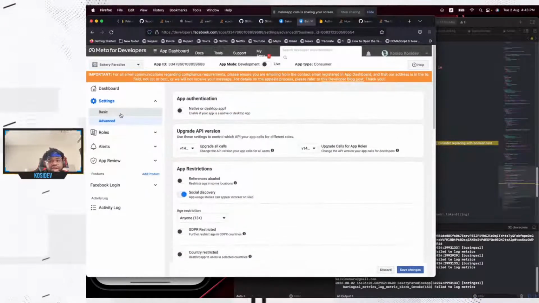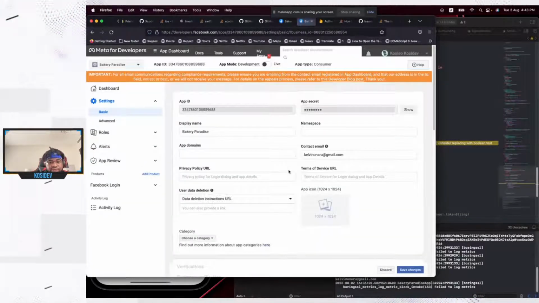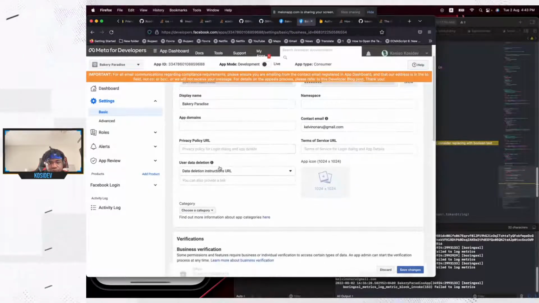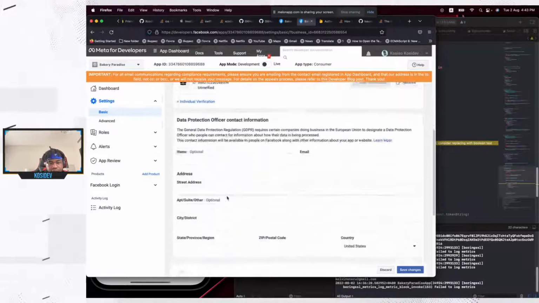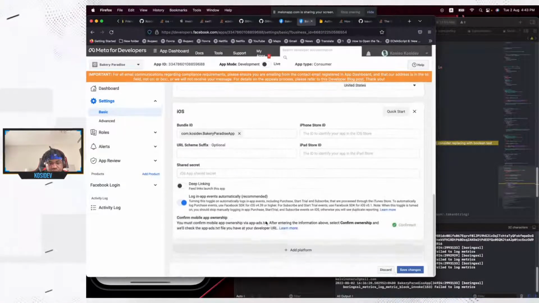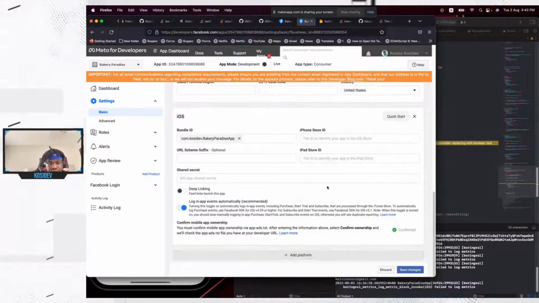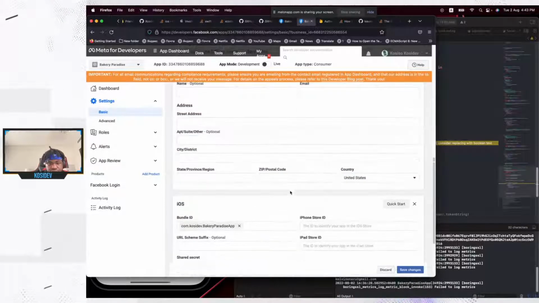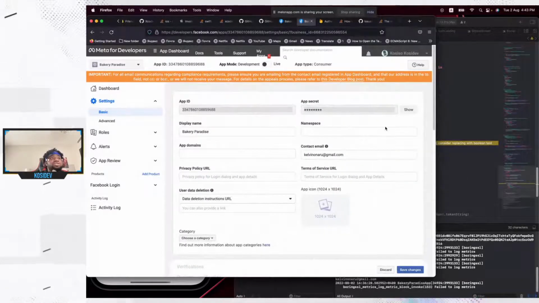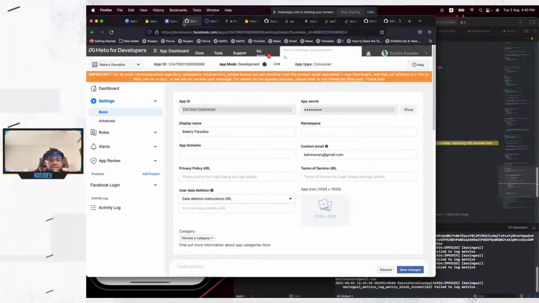On the basic side, and let me see if we could find it. Callback, add a callback URL somewhere. Not here. Okay, we could just leave it for now. But let's go back and see what else we need to change.